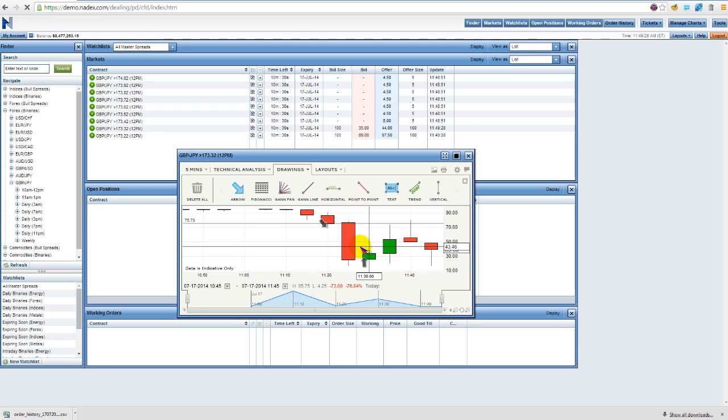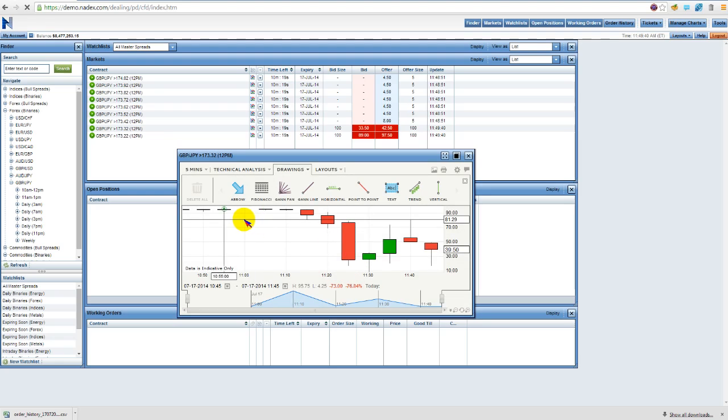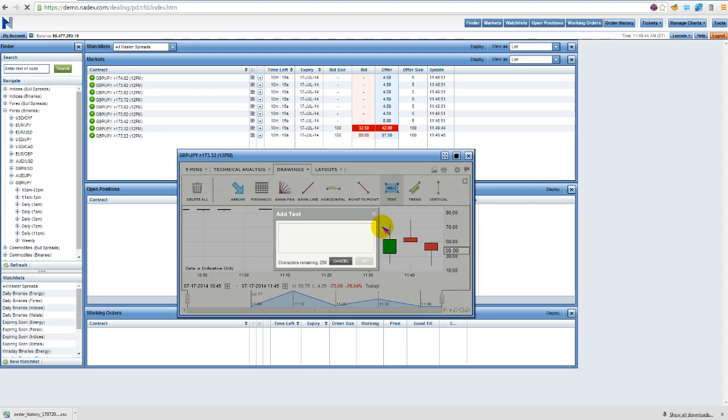Again, this is sort of going into way more detail than you probably need, but I just want to let you know what features are there. And then, of course, you can just delete all your drawings. Yes, delete all my annotations, all my drawings. You can also type on text.